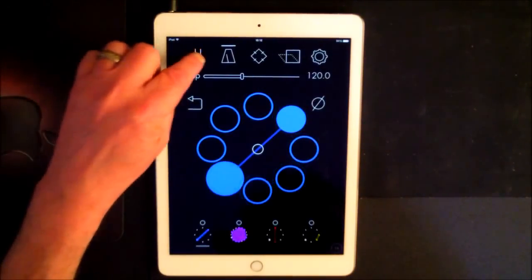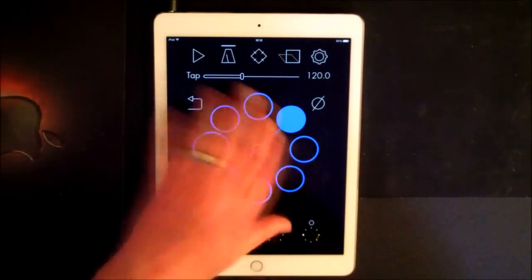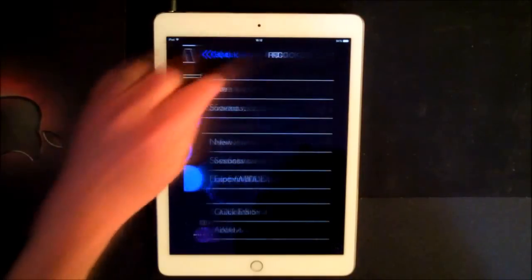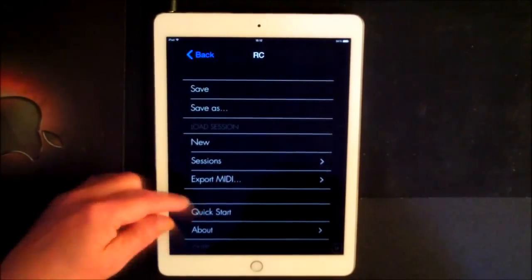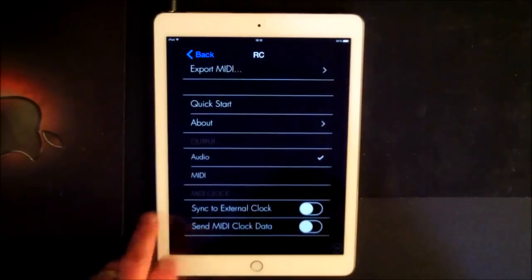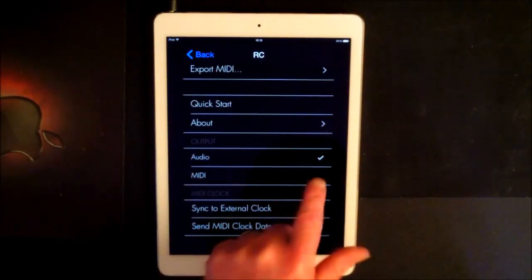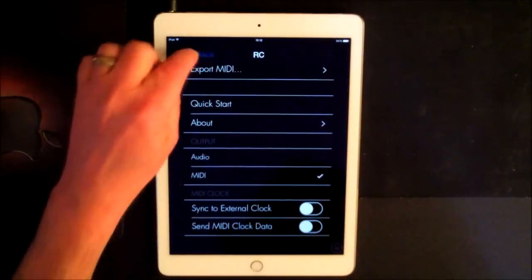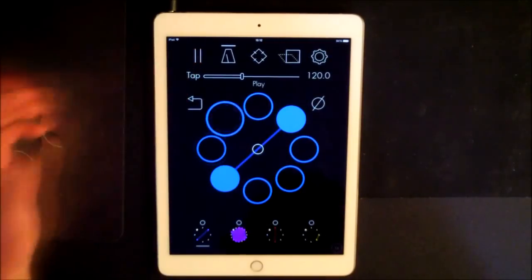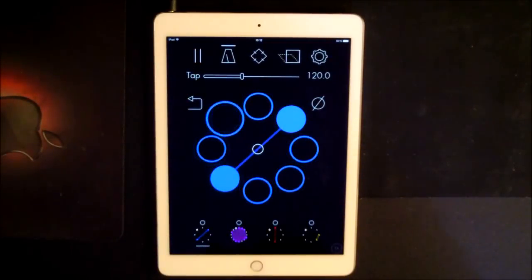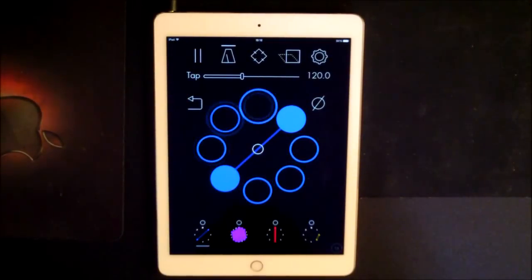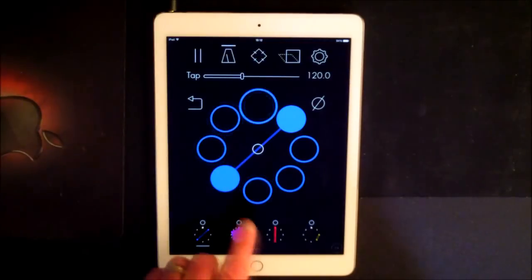So there's our internal sounds playing. Okay, so if we go over to the menus here and scroll down, we can see we can sync it to an external clock or send MIDI clock data out as well. But we just switch this over to MIDI now and go back. This will now trigger Sound Canvas, which is very cool.